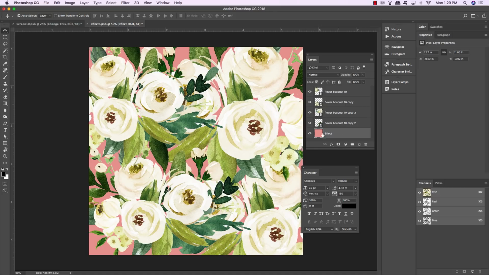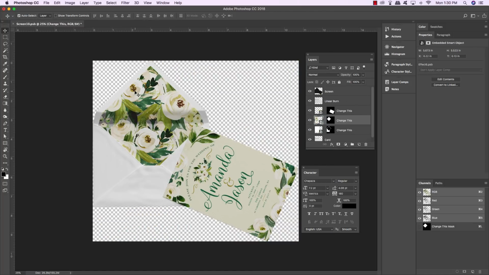Now we're going to turn off this effect layer with the pink so that we just have a transparent background, and then press Command-Control-S to save it, and once it's finished, Command-Control-W to close the tab. And now, as you can see, we have a nice floral pattern on the inside part of our envelope.